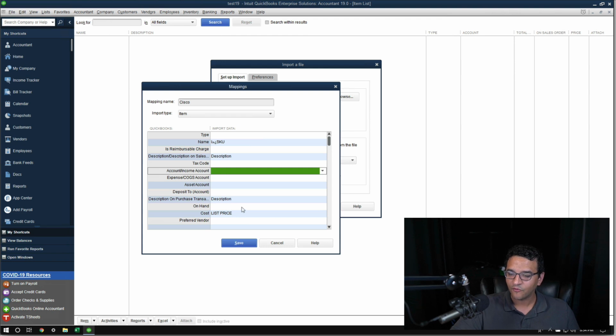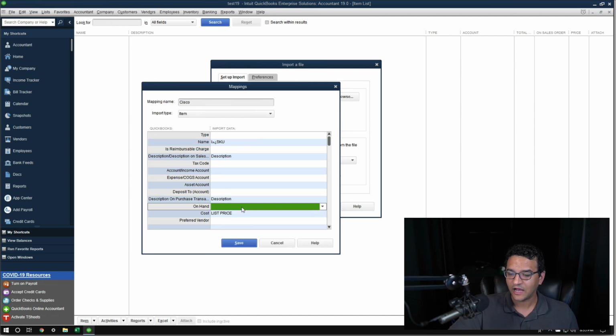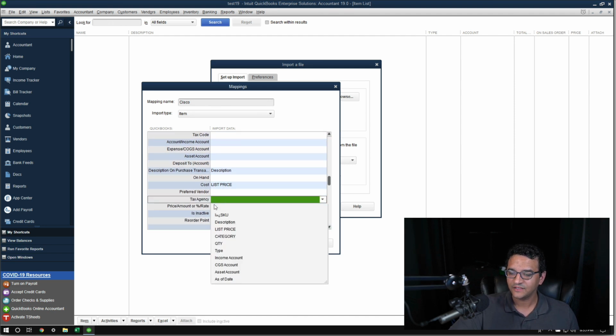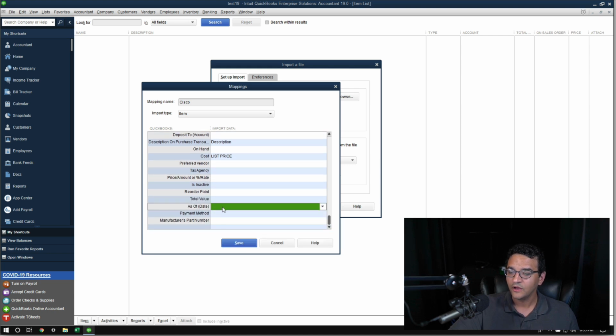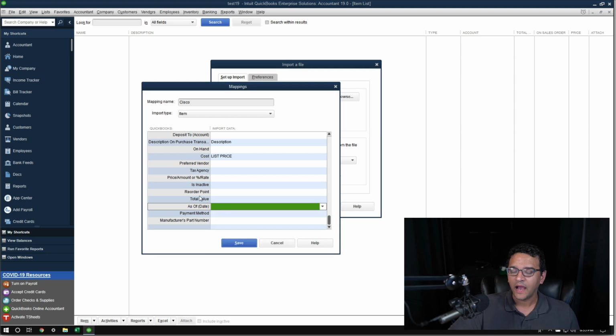Then down here we have quantity on hand. That's not a required field, but if I want to import my beginning balances, I can do that. This tool actually allows me to do that. Preferred vendor, cost, tax agency, price, is inactive, reorder point, total value. None of these things are required fields. However, if I am importing a beginning balance, as of date would be a required field.